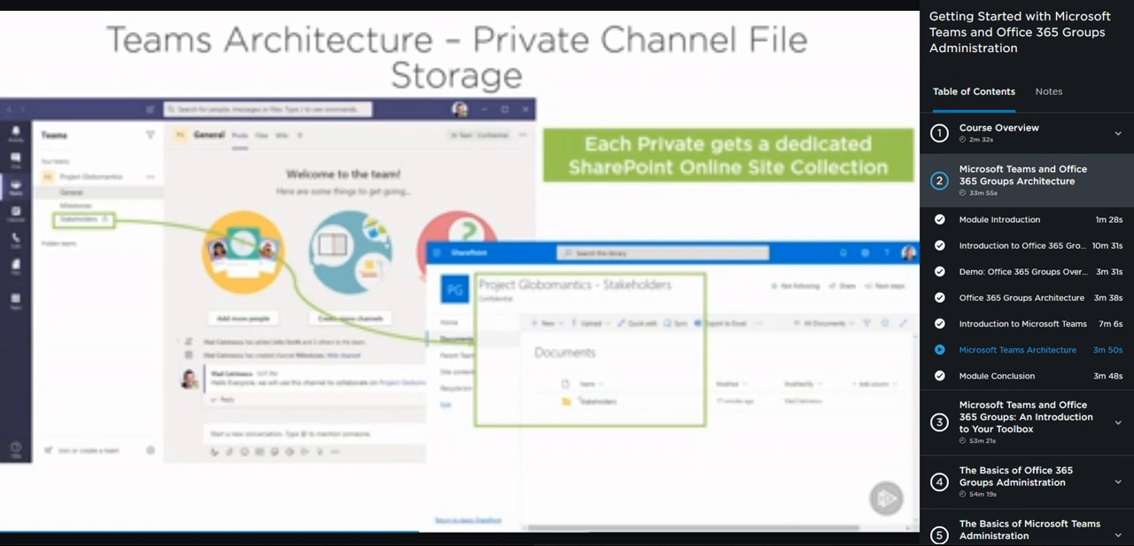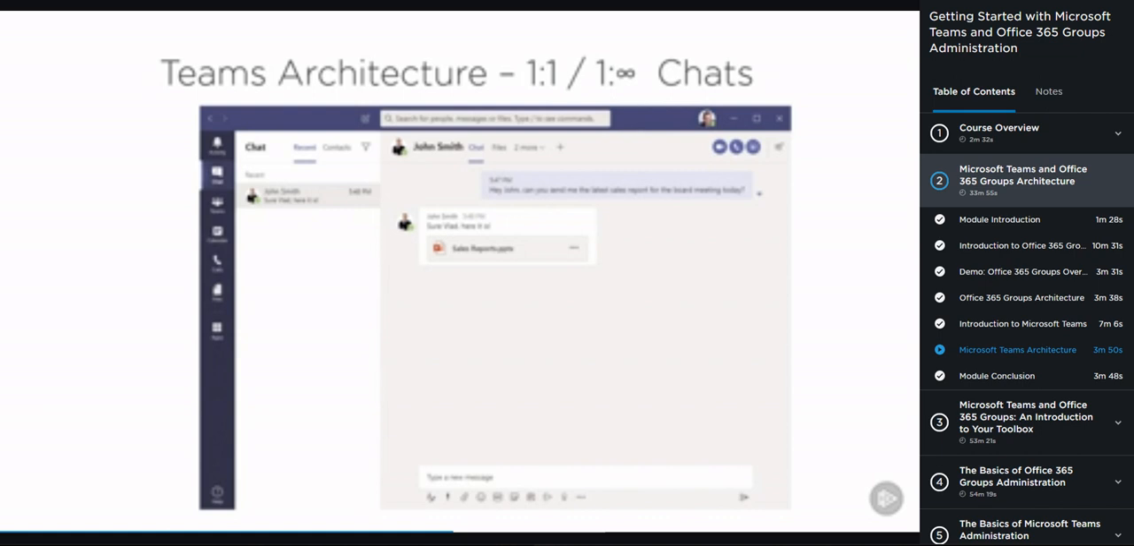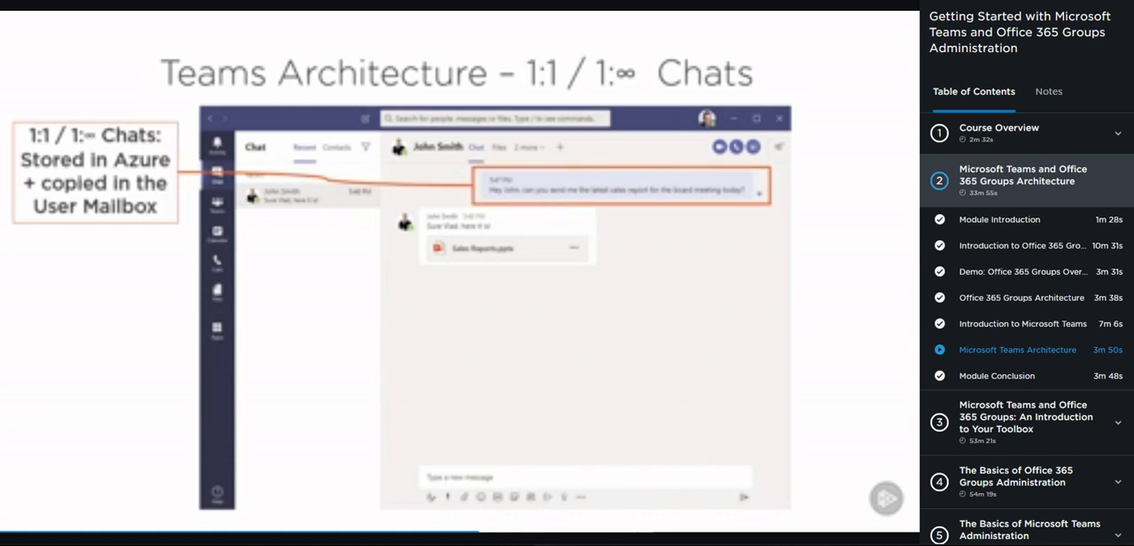Finally, let's talk about meetings. The Teams meetings sent in a channel are stored inside of the group calendar in Exchange Online, and if you record a meeting inside Teams, it will be automatically saved in Microsoft Stream.